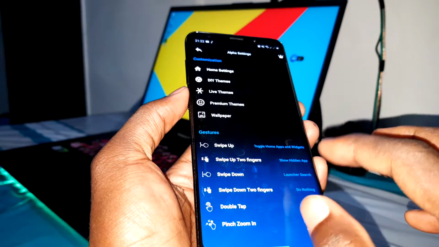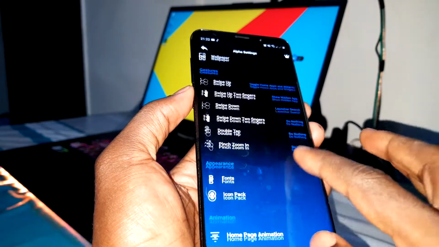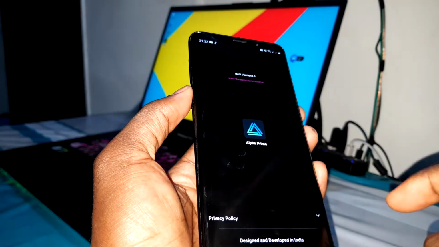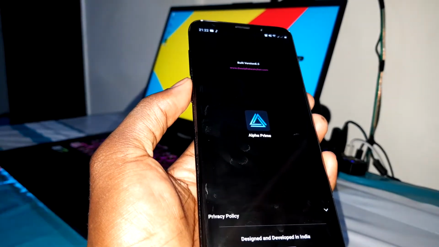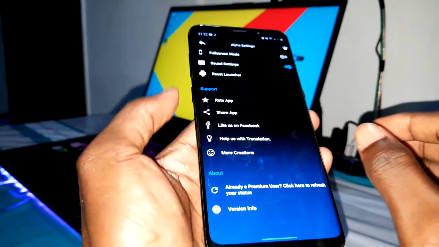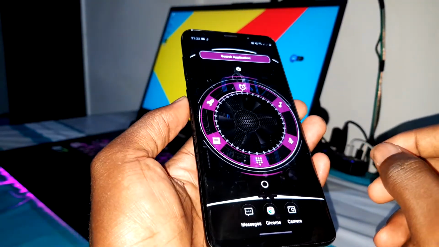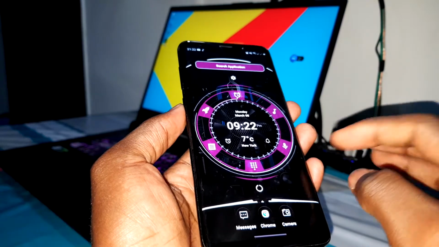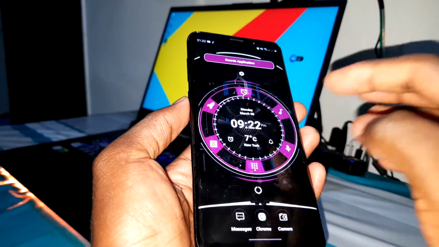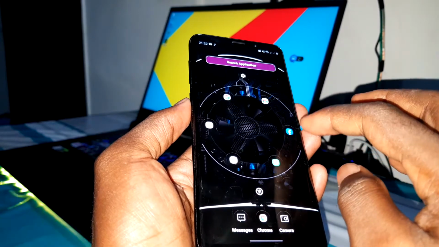You can choose wallpaper if you have wallpaper, and font icons, all of this. And this is very nice. Very nice. This is version 8.5. Now go back, look at your new design. Wow, look at that. Do you believe this?